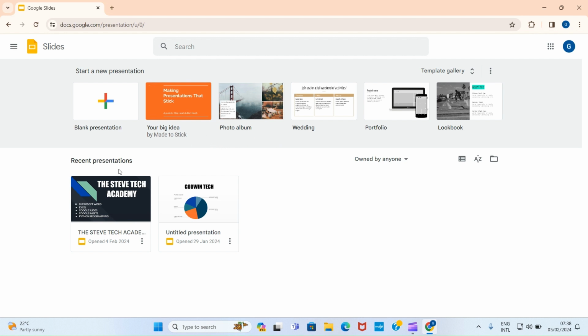Okay. Here are some recent designs I created. And here you can see blank presentation and other templates. Take for example, you want to create a portfolio slide. You can go with this portfolio, open it and edit what is inside of it, okay, to suit what you want. If you want to create a wedding presentation slide, you go with this option. So it makes the job easy for you. Photo album, go with this.